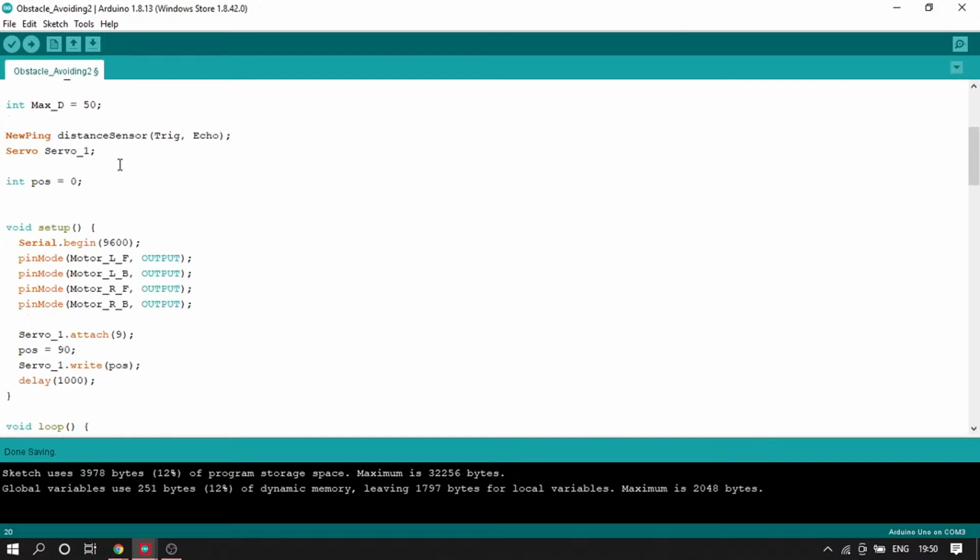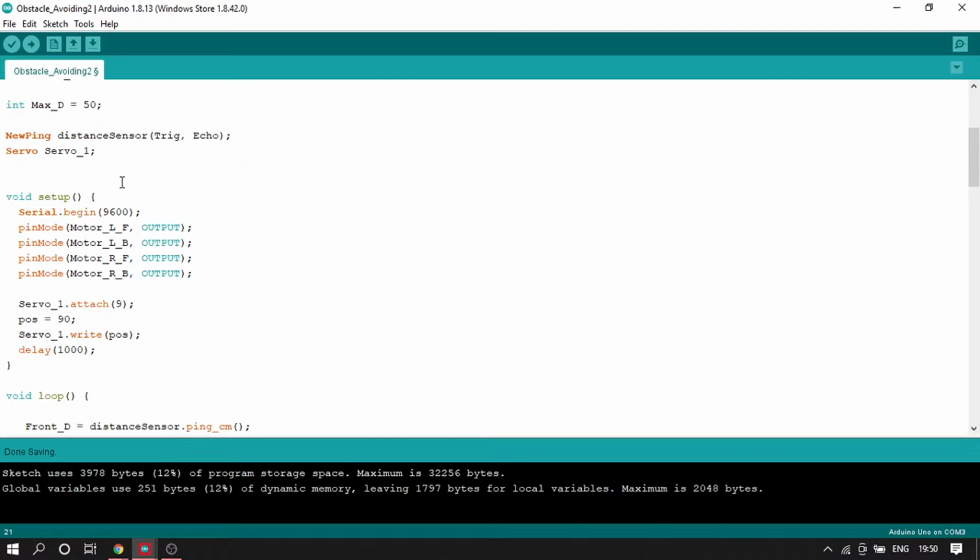And then you can ignore this variable. We don't need this variable. I was just testing something out. And this also you can ignore. I was testing that as well.